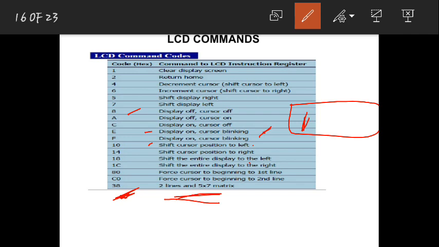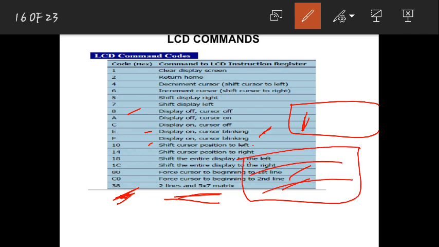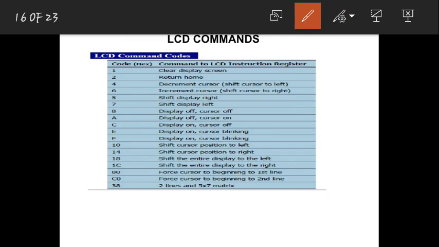For that you can take this command, or you can give your own command. Then force cursor to begin at the second line or first line. If this was your LCD, you'll have 2 lines. These 2 commands are nothing but to start writing from the first line or else the second line. In that way you can move anything. So basically, if they ask you to list the commands, you can just write these commands.